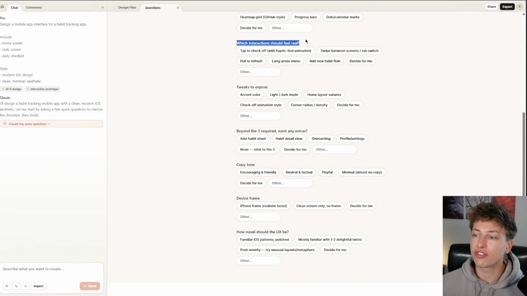Which interactions should feel real? So let's do the pull to refresh. Let's do tap to check off, swipe between screens, and add new habit flow. Then it says tweaks to expose, and I'm just gonna click them all here so that we can tweak it later. Beyond the 3 required, want any extras?